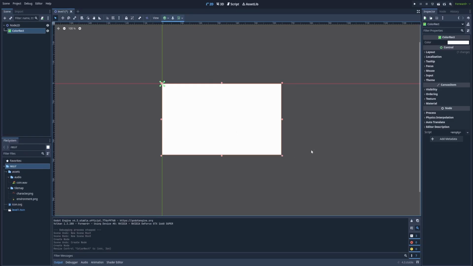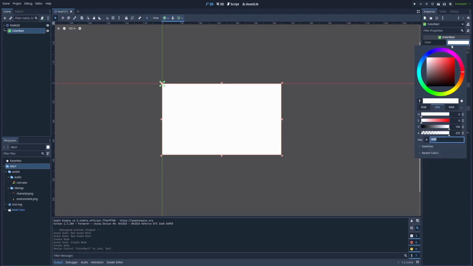And on the right side, we've got the inspector. Here are the settings for the node that we are currently using. So on the left, I've picked color rect, and on the right, I've got the inspector with the settings for it. So click on the color. This color rect will be used as grass for us, so I'll make it green. That will be our background.